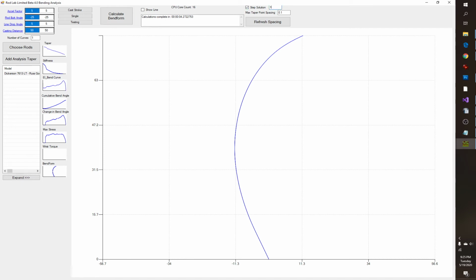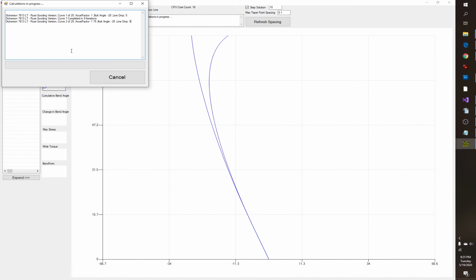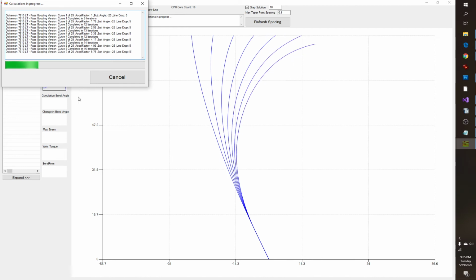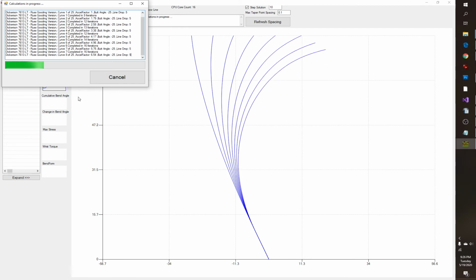This is the time in between, and let's actually calculate a bunch more, and we're going to go ahead and overload this rod. So let's just watch as the solution goes through all of these. And what you'll see is it's actually going to line up on the first ones a little faster.